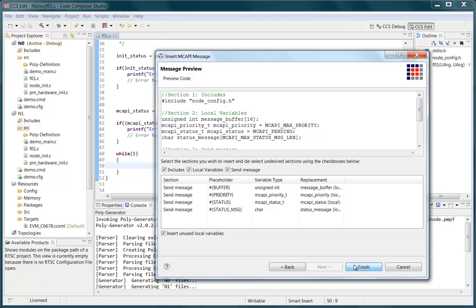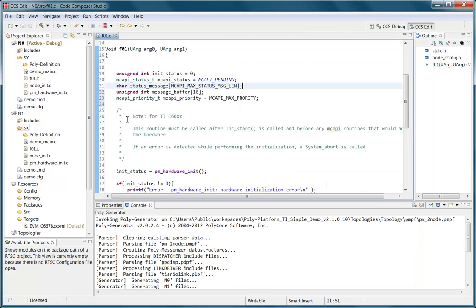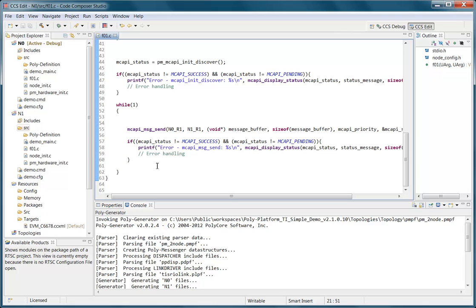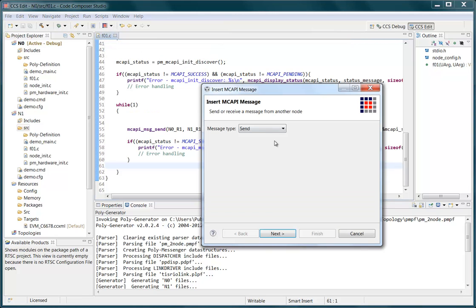When the template entry is completed and the Finish button is clicked, the function code is generated and inserted into the application where we specified for it to be. Endpoints are symbolically defined, which means that they can be moved in the topology without having to change the application.